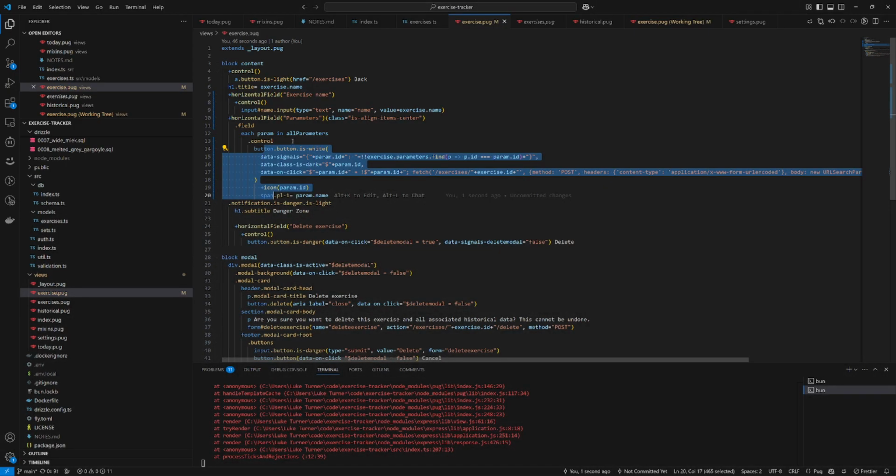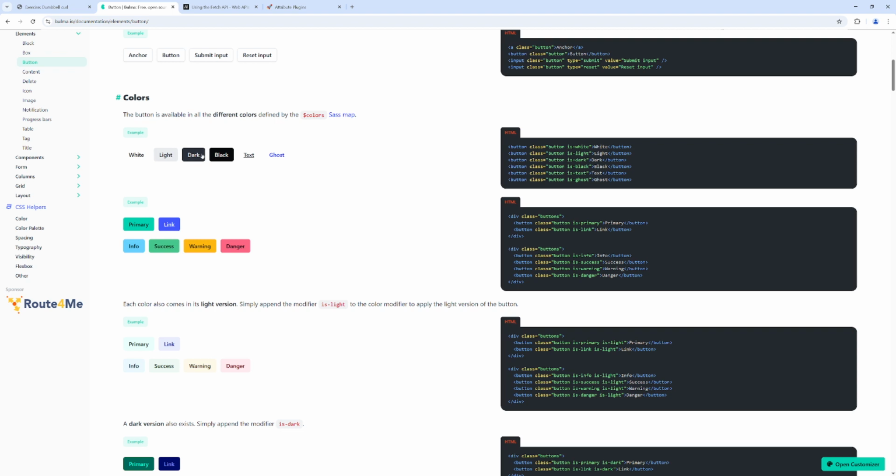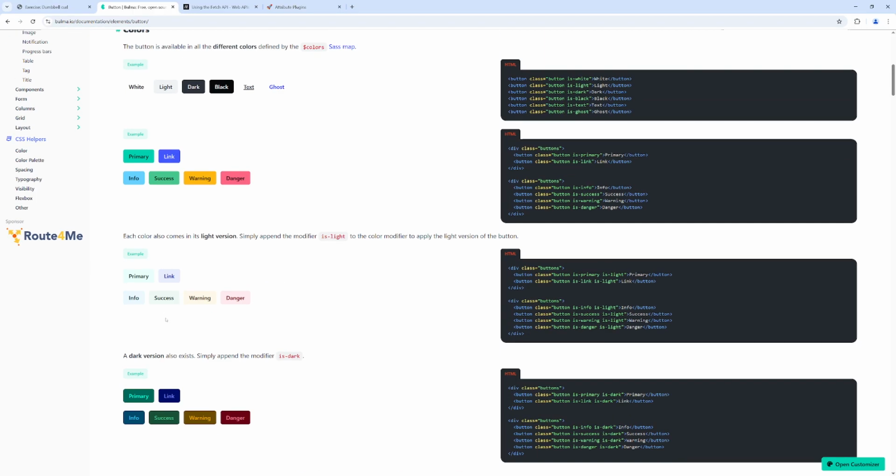Okay. And maybe I'll just do an MB1 to give them a little bit of space. Okay. And I don't really like the dark. I could do light, or like this, success.